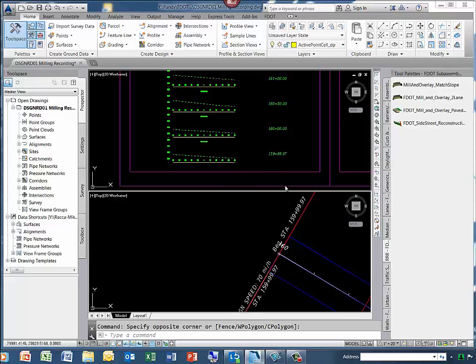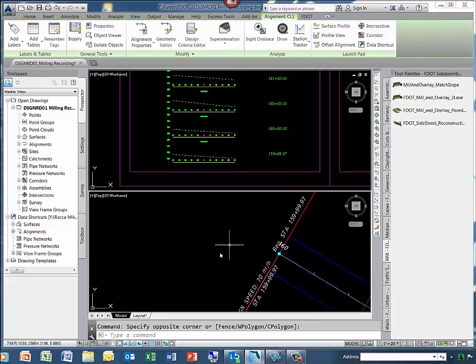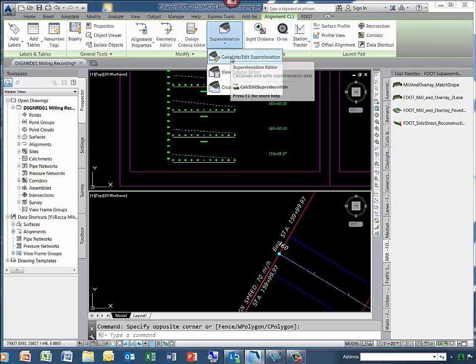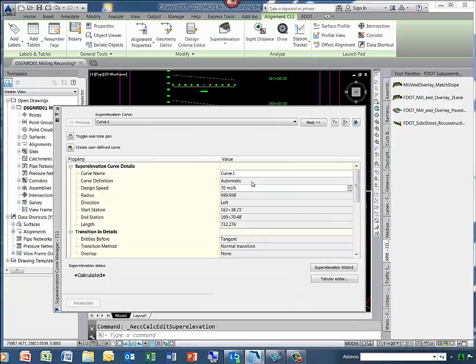So let me show you the alignment properties, which is where you're going to set your design parameters. I highlighted the alignment, and there's a contextual ribbon on top, and we can pull down the super elevation, calculate/edit super elevation. This is going to pull up your design parameters. Currently on this one, we have a design speed of 70 miles an hour. We're going to do an extreme case scenario with the milling and overlay, so you can see some real reaction.